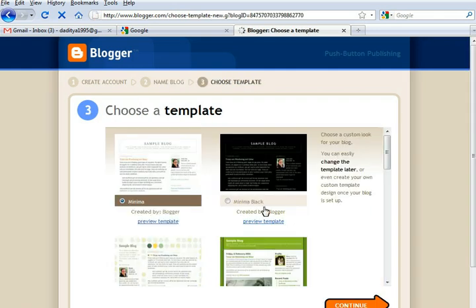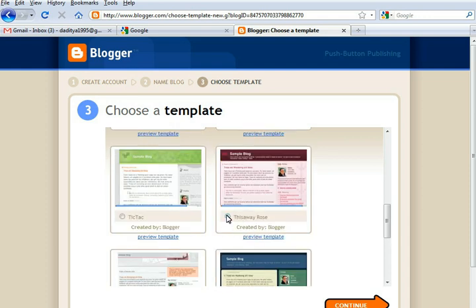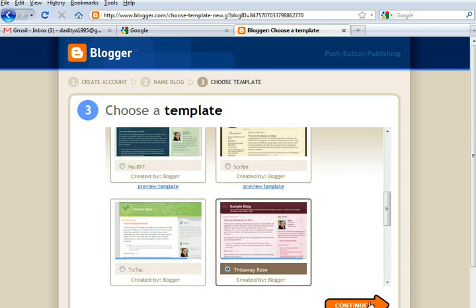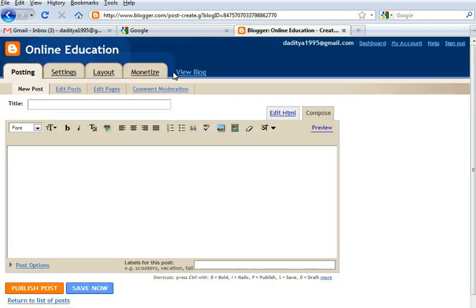Choose a template. You have to choose a template. I'm going for this one. Just continue. Your blog has been created. Start blogging. This is a very easy process, and you will get a hosting area. You'll have to put some article here so that people will visit your site. This is the hosting area.